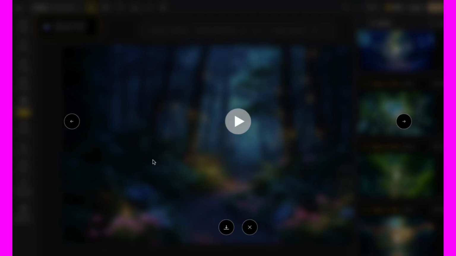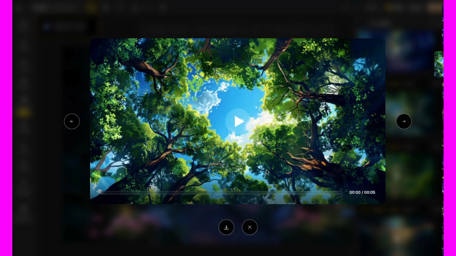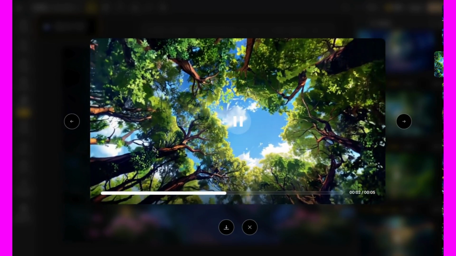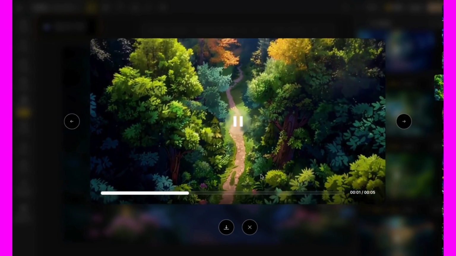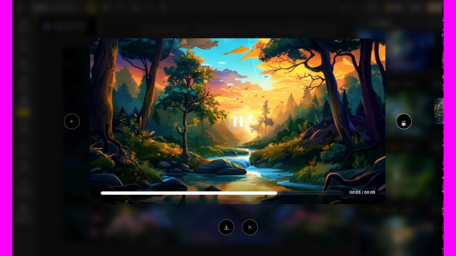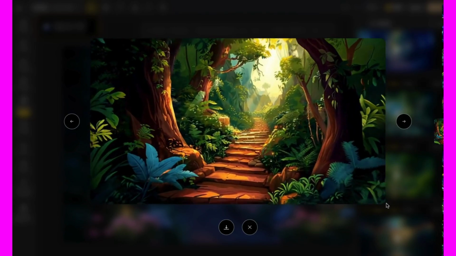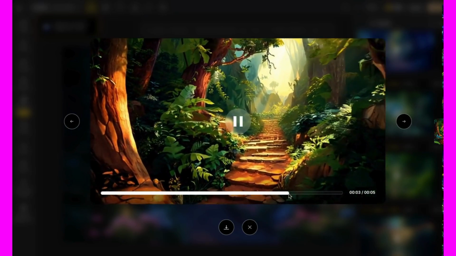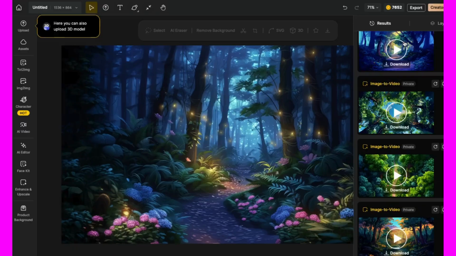Look at this one. And this one's almost like a drone following the path below. These are all 5 seconds. And this one's almost like you're walking the path. It's kind of bumpy. I really love that effect. Okay, so that gives you some idea of what's possible. Once you've made mini videos out of all your images, you're ready to go to the next step.